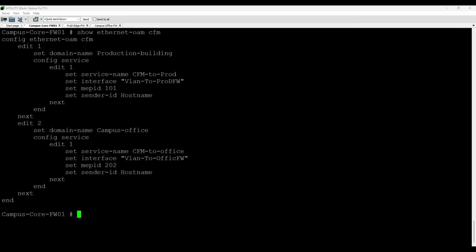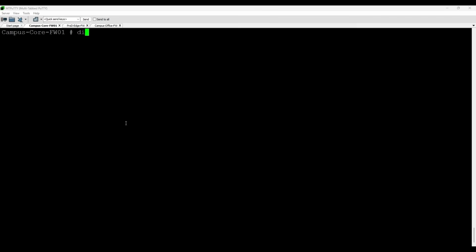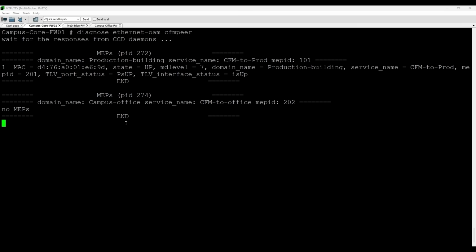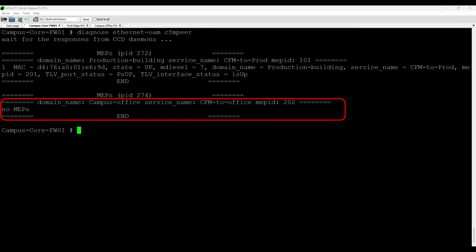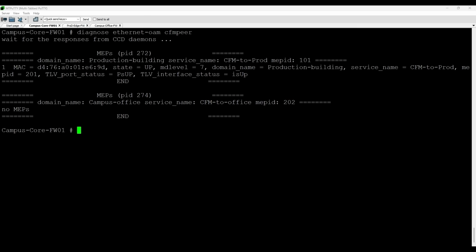Apply the corresponding CFM configuration to both the production and office firewalls. CFM communication should then work as expected. To verify neighbor discovery, run the diagnose ethernet-oam cfm peer command. The output displays information such as the link status, peer MAC address, domain name, and service name. In this test, the production firewall information is displayed correctly, while the office firewall information is absent. This indicates that the CFM connection to the office firewall has failed.